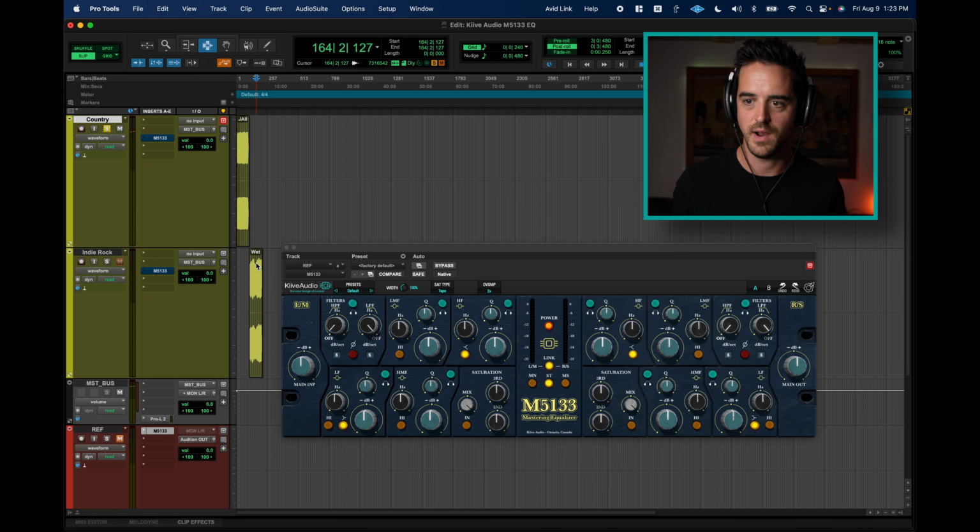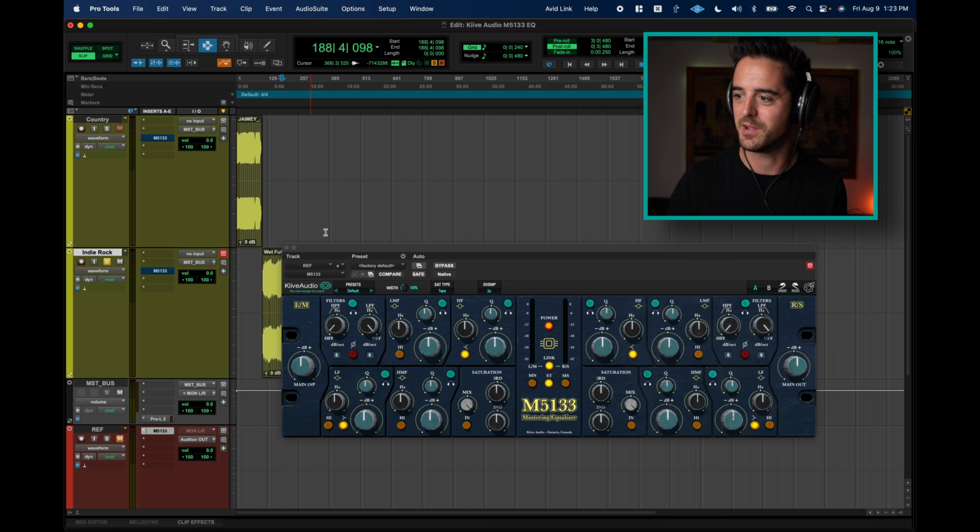Right, country rock song. And then we've also got this fun indie rock song here too. First one, the country song, sounds on the dark side. I think we're going to have to explore what we can do with the top end of this M5133 Mastering EQ. But on the indie rock, maybe too bright. Maybe we have to go the other way with it. So it's going to be interesting to use this plugin on both of those. And let's just jump right into it.